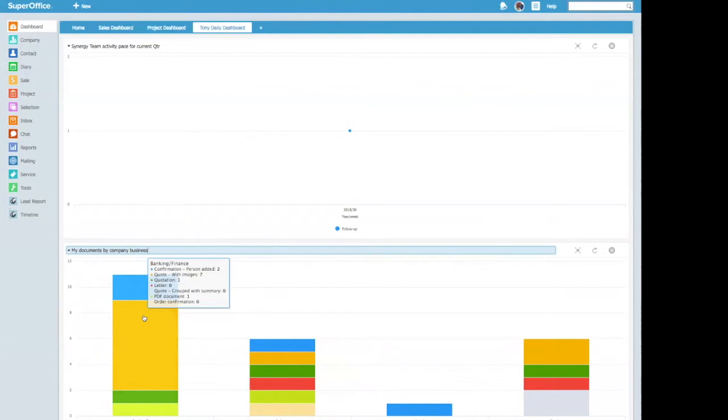Now, this is telling me that we've sent 2 confirmations out. We've done 7 quotes with image. We've done 1 quote without image. No letters. No quotes with a group summary. 1 PDF document and 0 order confirmations into the banking and finance sector. If I then move across here and look at my generic industry, I've got confirmation, person added 1. Quote with images, 1 quote, and you can read the screen, so I won't keep going on about it.